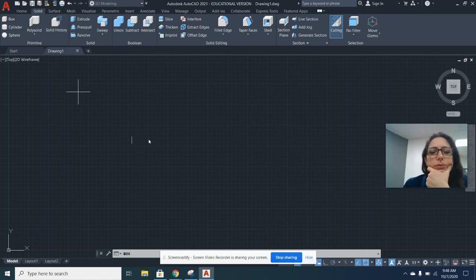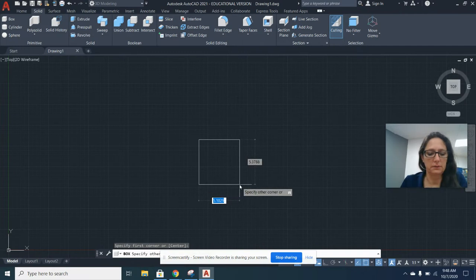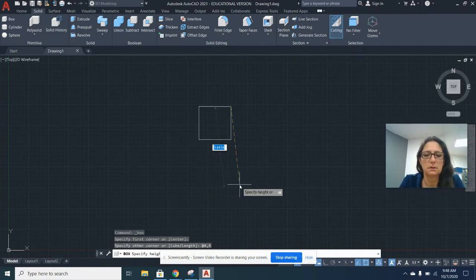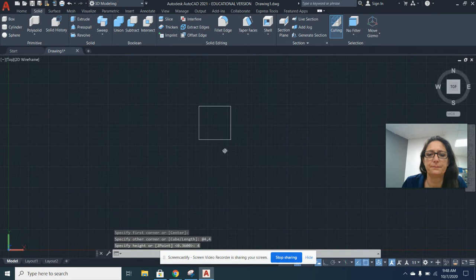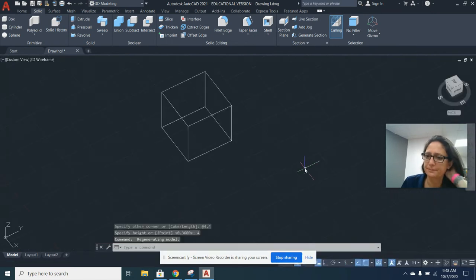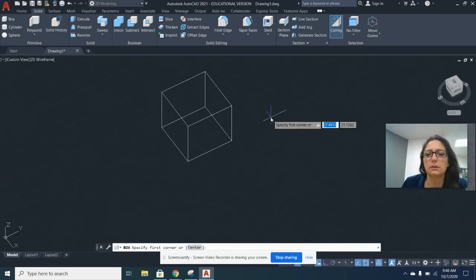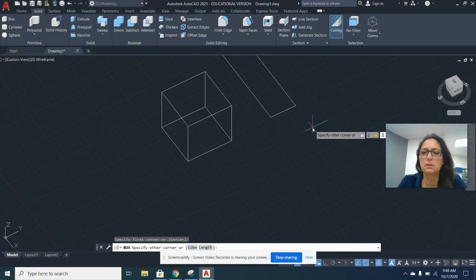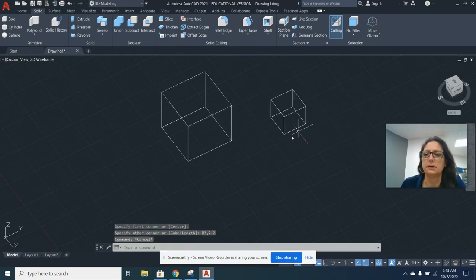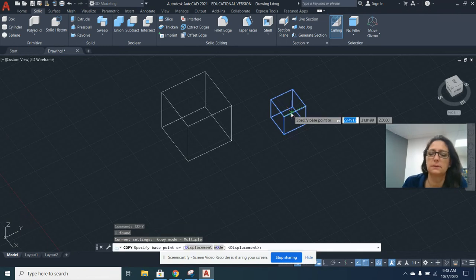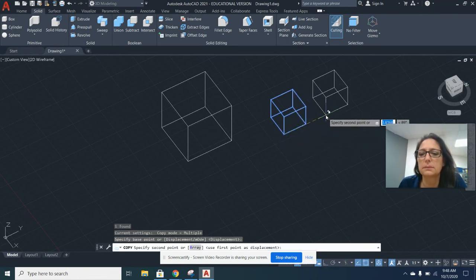Okay, so I'm gonna make a 4x4 cube, right? Okay. And then you're gonna make your 2x2 cube. You can do it 2x2x2, that's fine. So you can copy this. This is the easiest way to do it.